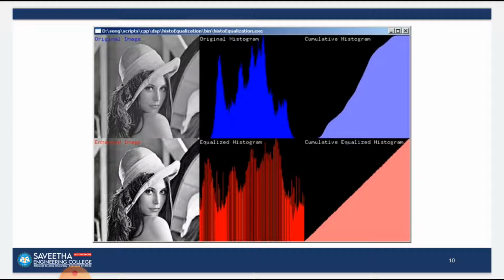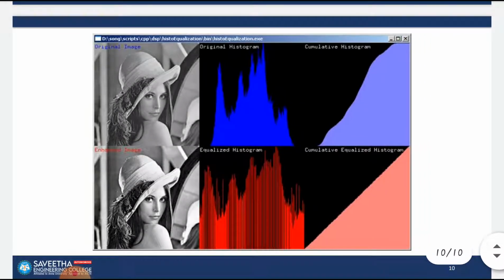So you can see the red color picture on the second row. The red picture shows the pixel intensity values. So you can see that the waveform is almost equal. It's not totally equal, it's almost equal. So if you look at the cumulative histogram, you can see it's like a straight line. So this is the kind of graph we try to obtain using histogram equalization.